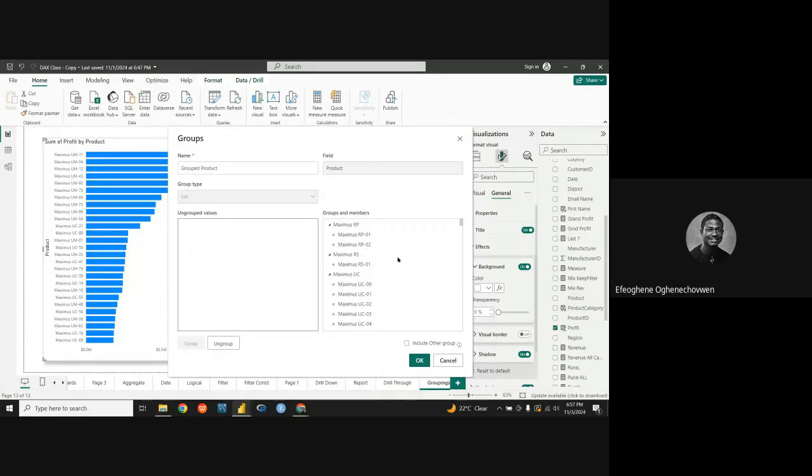So right in front of you is all the grouped product names into their respective groups according to similarities. So Maximus RP 01, we have Maximus RP 02, we have Maximus UC, we have 00 down to 99, I guess, 98. Then UE, likewise Maximus UR. So you can see they're all grouped. Okay. Questions?